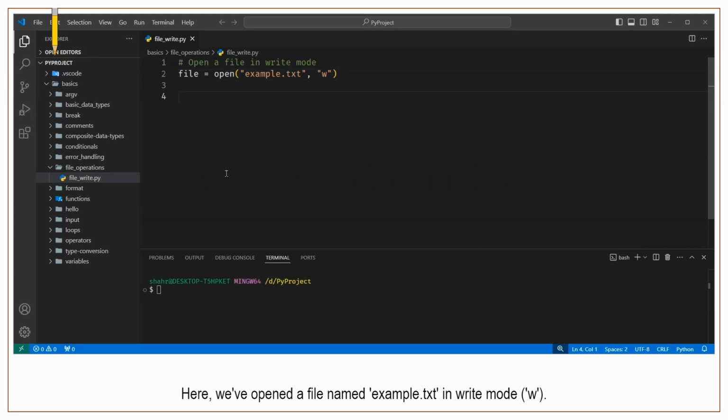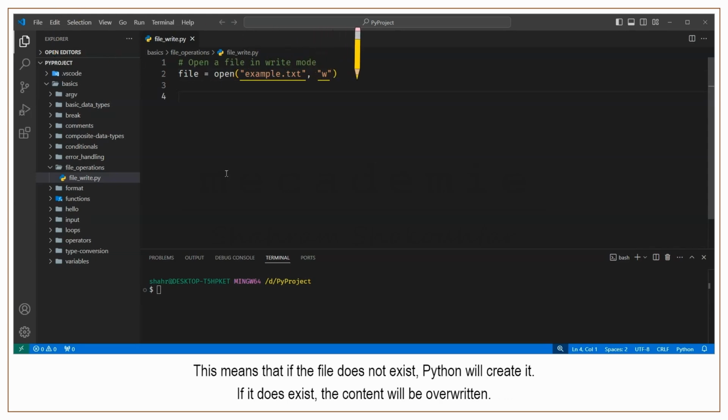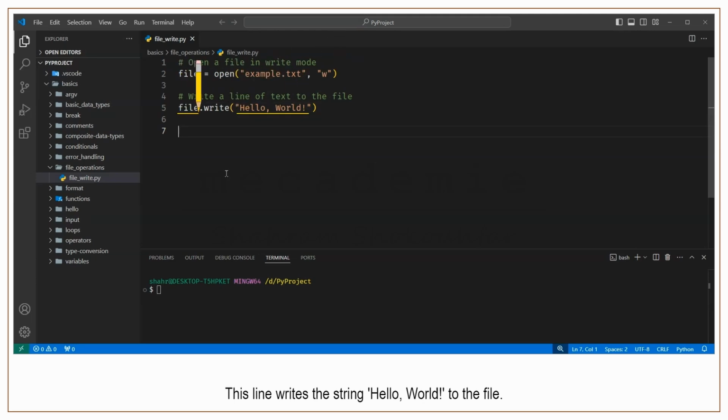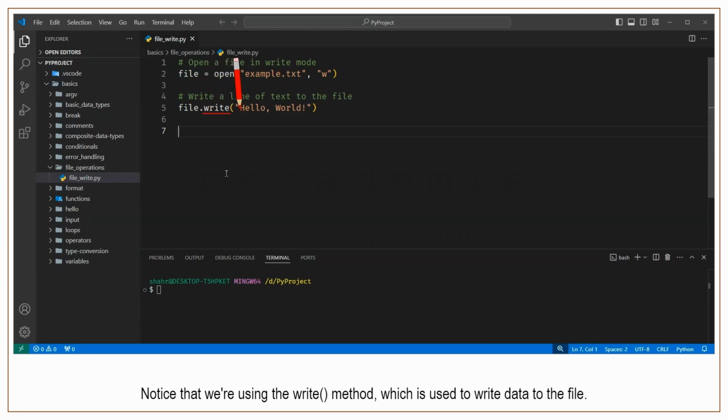Here, we've opened a file named example.txt in write mode. This means that if the file does not exist, Python will create it. If it does exist, the content will be overwritten. Next, let's write something to the file. This line writes the string "Hello World" to the file. Notice that we're using the write method, which is used to write data to the file.